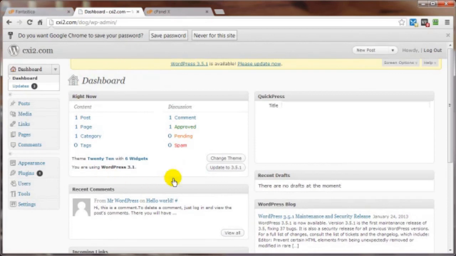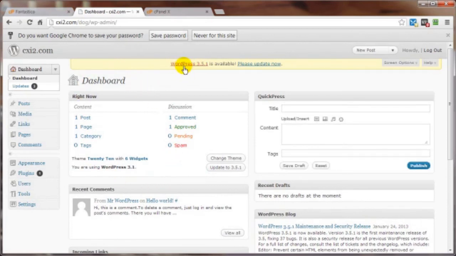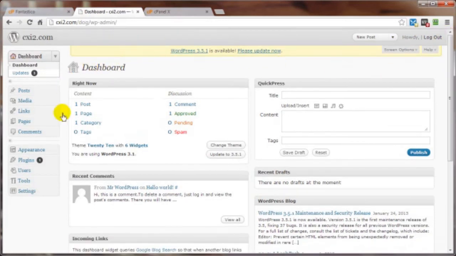And as soon as we're logged in, we can see that there's a brand new version available. That's one of the drawbacks to using Fantastico Deluxe, is that it rarely has the most recent version in its setup process. Not that big of a deal, because I'm going to show you just how quick it is to update things. I'm going to go ahead and just X out of this. And this, by the way, is the back end or the dashboard area of your WordPress installation.